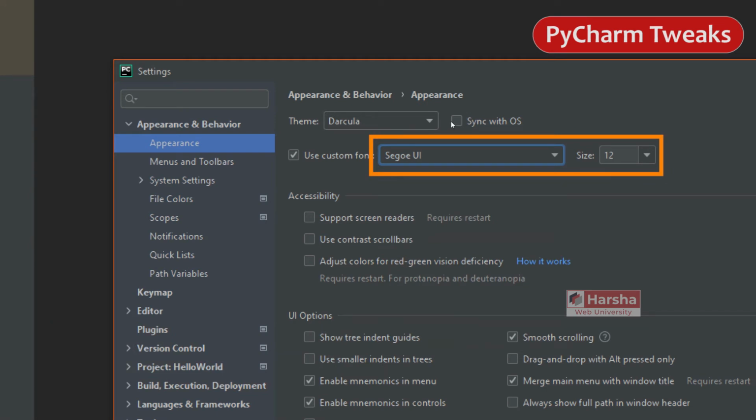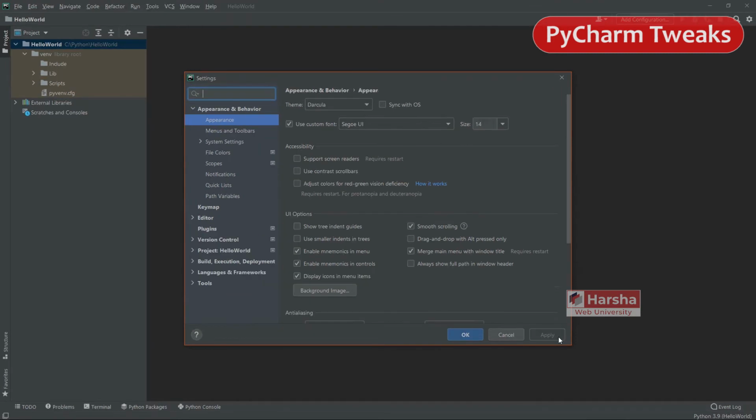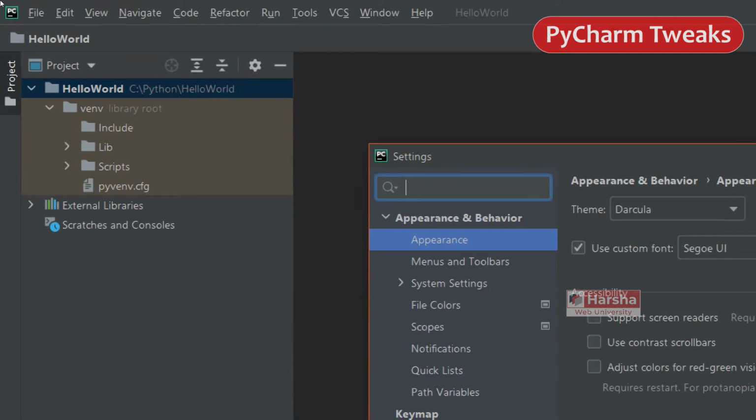But optionally we can change the size. For example, I am going to choose 14. In case you apply the same, you can notice the font size of the menus and other tools has been changed. It's pretty visible now.